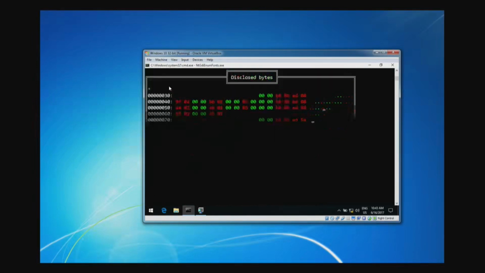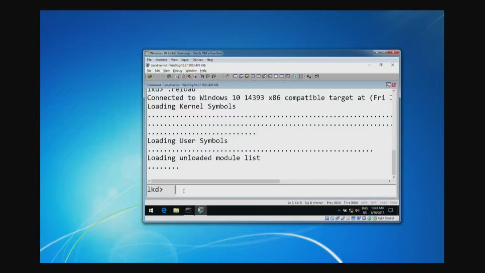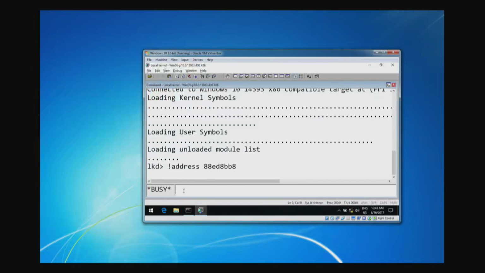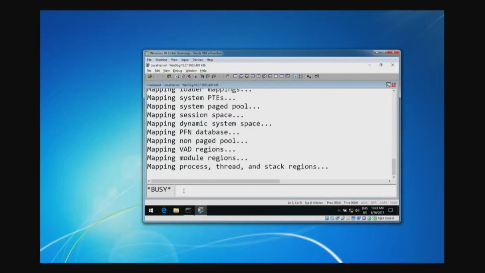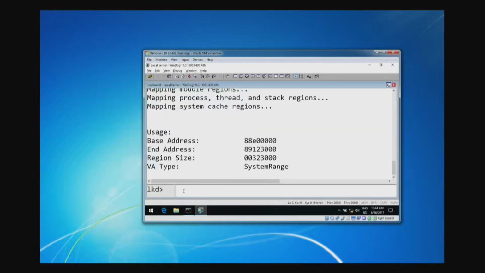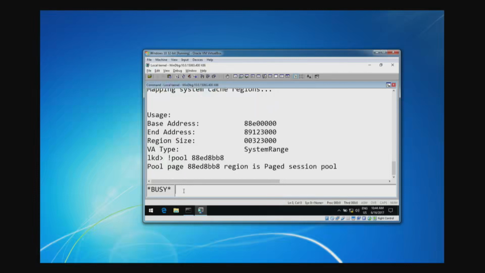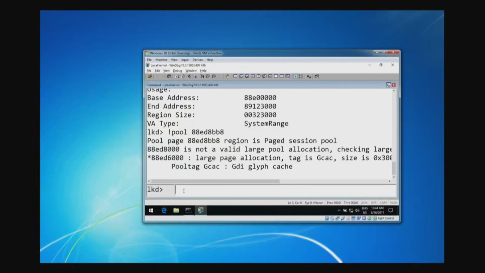So I also have a kernel debugger attached here, so we can verify that the addresses that are being leaked are actually valid addresses. I hope at least that they will. So let's see what happens. Yeah, that's a valid address. We can also use the pool extension to actually be able to see what it is, because as you can see here, that's a paged pool allocation made by GDI.